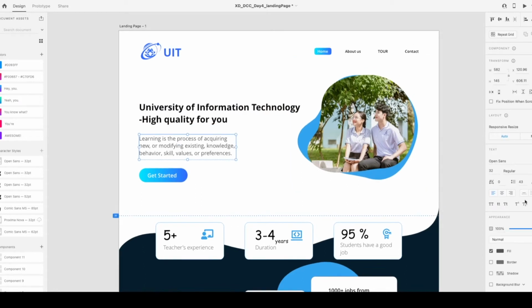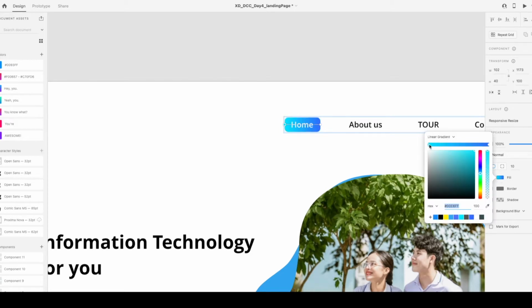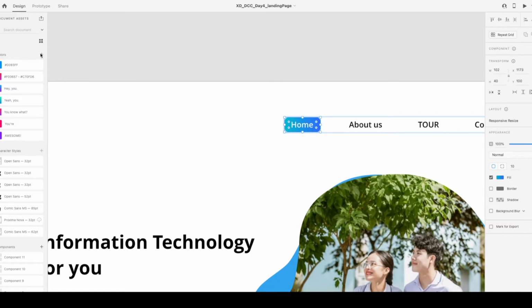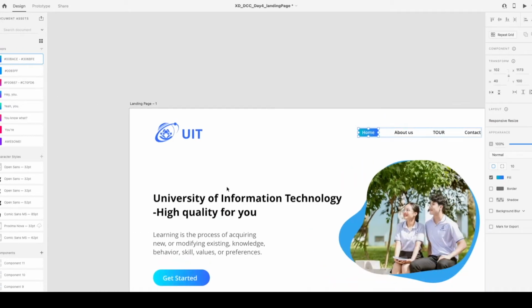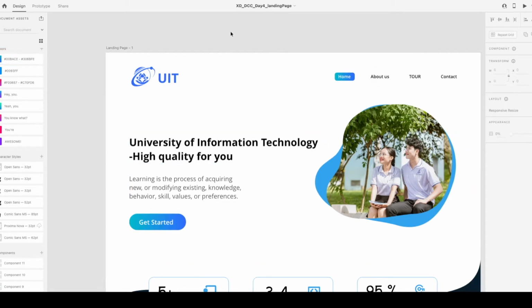Also, yeah, before that actually, I want to check these gradients. To increase the contrast, I want to edit the lighter color in this gradient to make it a little darker for better contrast. I think this looks better. I'm gonna add this new gradient to the assets panel, and I'm also going to replace the gradient there.